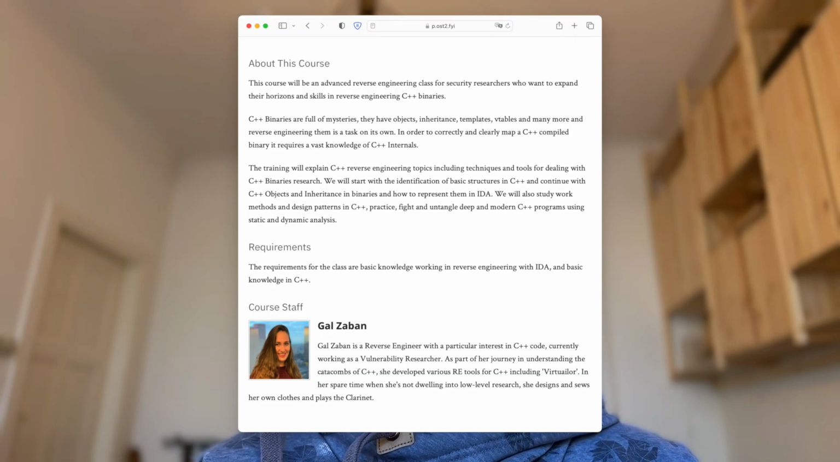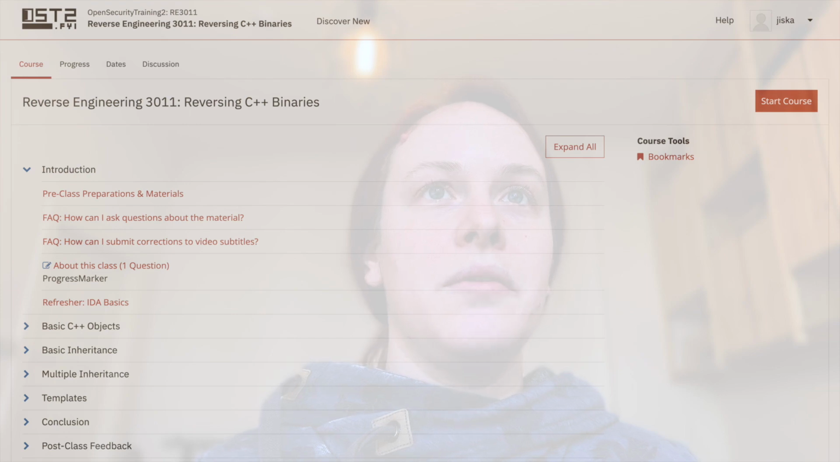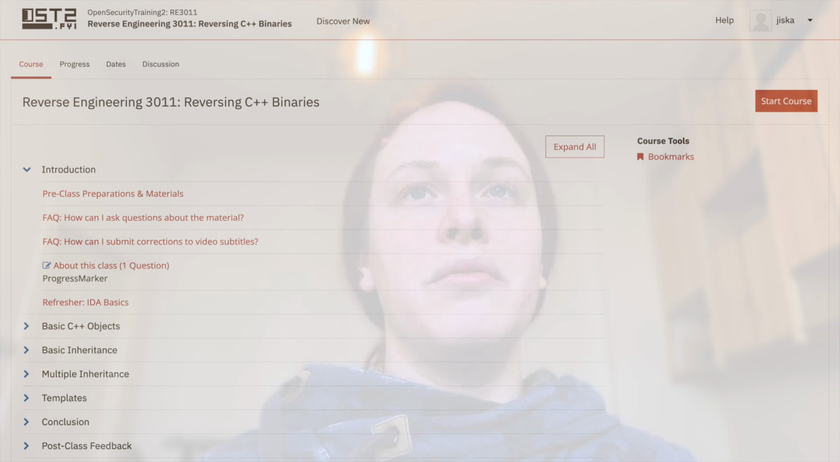Finally, one more hint, because not everything in reverse engineering just depends on the operating system, but sometimes you also have stuff that depends on the programming language. For example, C++ is really a nightmare when it comes to reverse engineering, but luckily GAL has an open source training where you can learn how to reverse engineer C++ binaries. It's an open source training, which means that it is available for free once you register on the website.